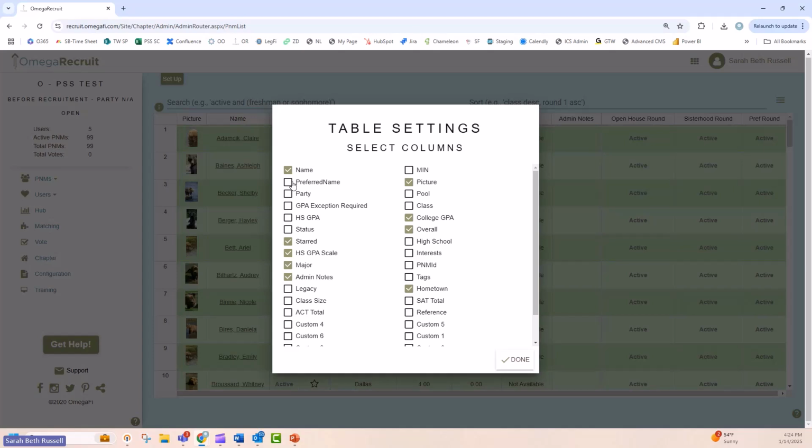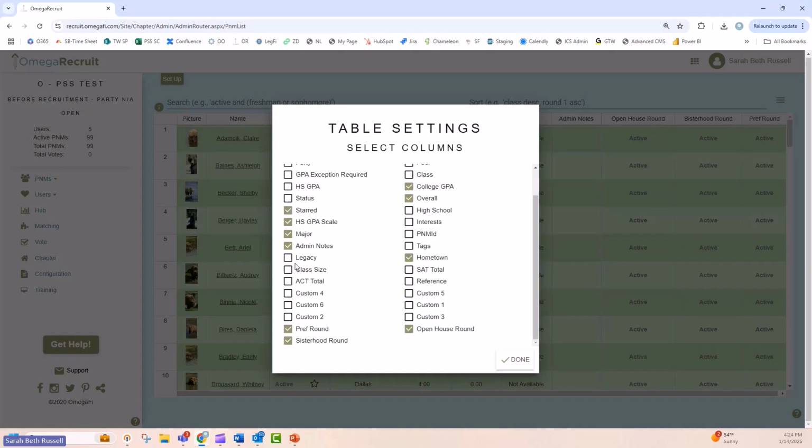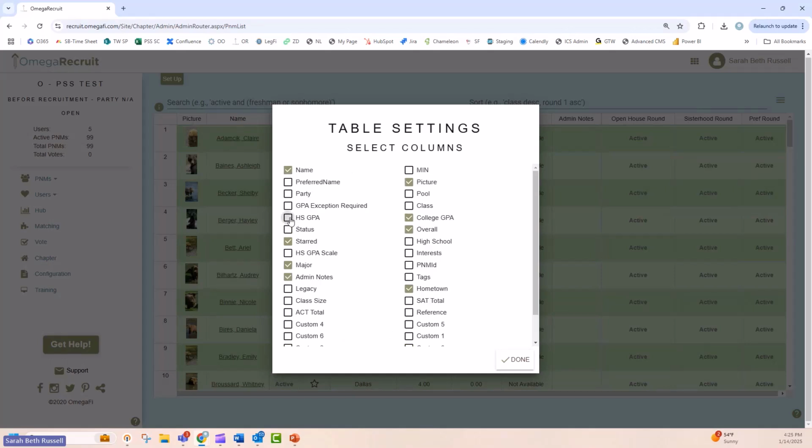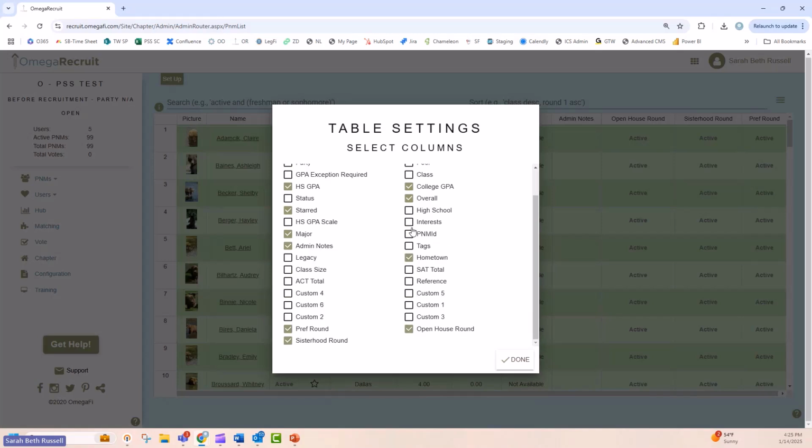So if you want to look at their preferred name, if you want to pull their MIN in, let's say for this one, we want to make sure we have this, but I do want the GPA, let's say, major. We're going to pull in the admin notes and make sure you have your overall score, because you want to be looking at that, as well as make sure you have all of your rounds selected. It'll show whatever rounds you set up and whatever you named them. So just make sure you have those selected as well.